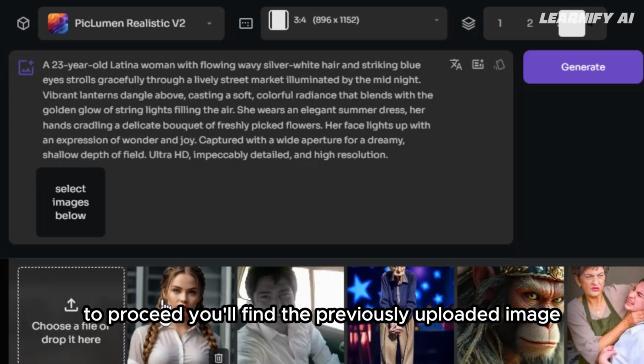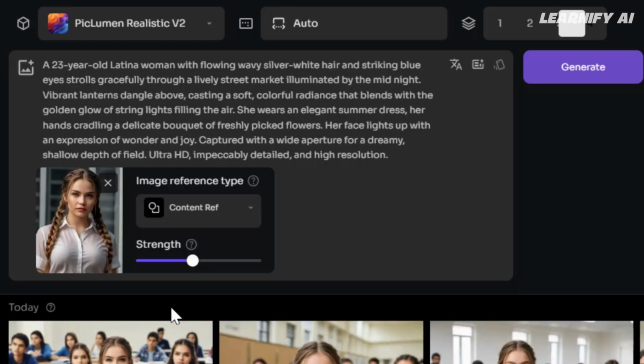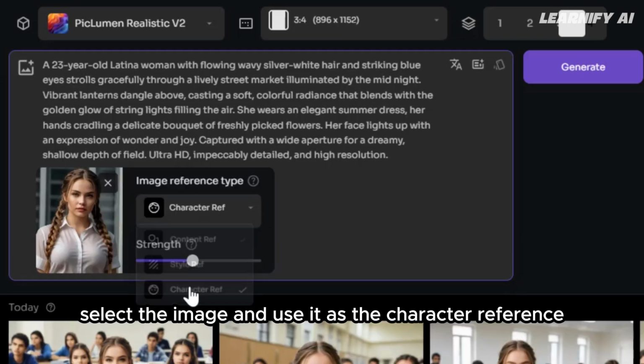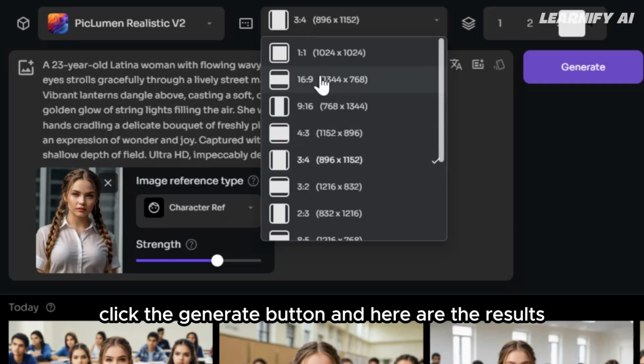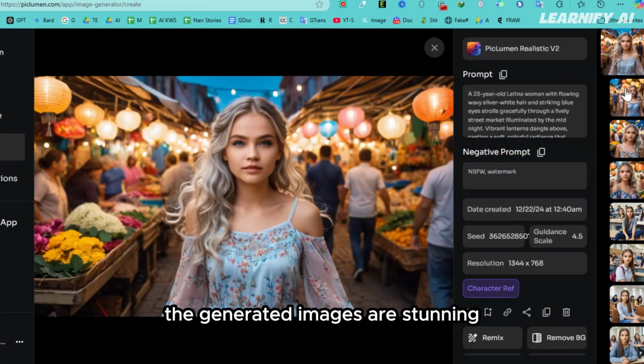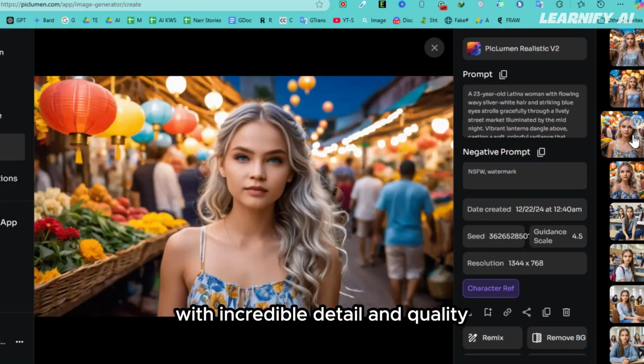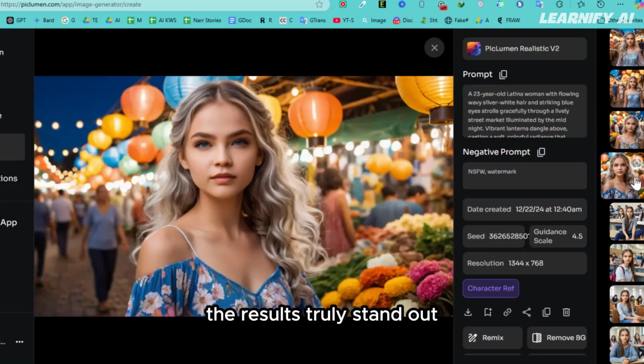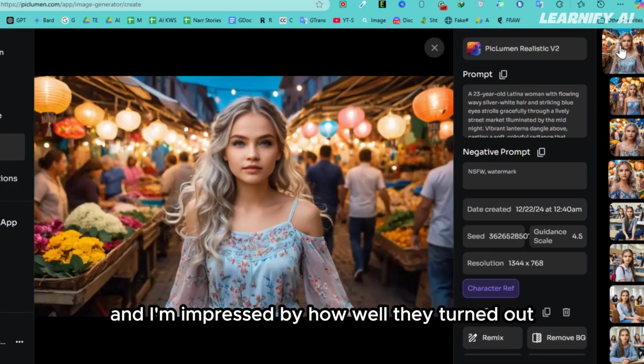You'll find the previously uploaded image in the image selection area. Select the image and use it as the character reference. Click the Generate button, and here are the results. The generated images are stunning with incredible detail and quality. The results truly stand out, and I'm impressed by how well they turned out.